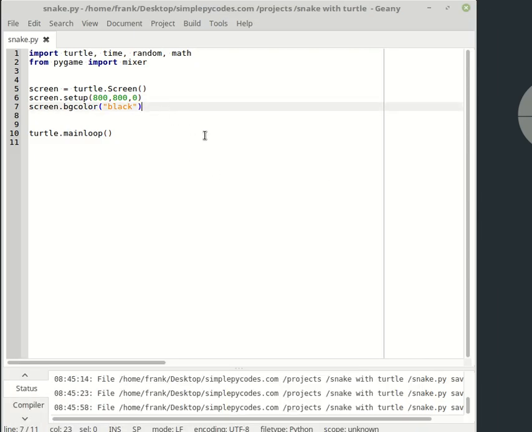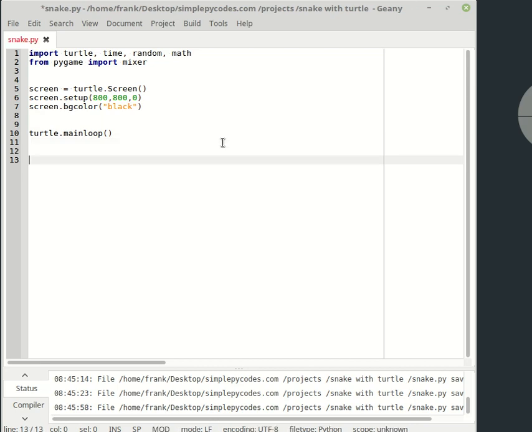Now we have a black screen, and I'm not going to use a screen tracer. I will leave it for later when we have something to draw in. Now let's create one simple class to have our board. Here we create our screen.